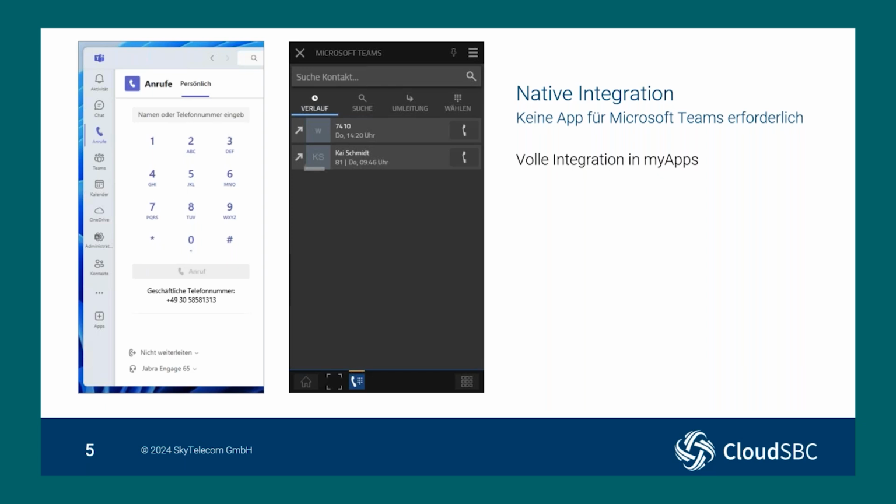Like if you wanted to call back someone, you had a call on your desk phone, or you search someone in the company directory, which is in your Innovaphone system only, just click the dial button in your myApps client, and your Microsoft Teams will start ringing. You answer the call, and the call is established. So no need of copy and paste or something. You have the full call control in both clients.